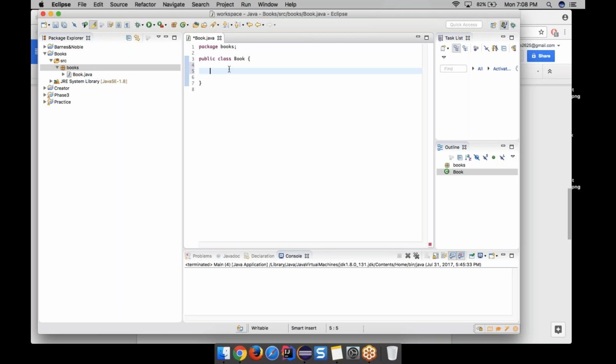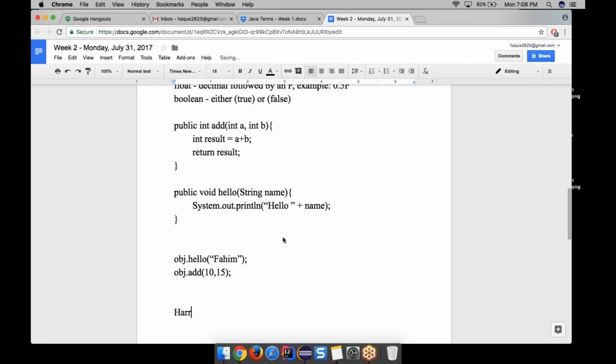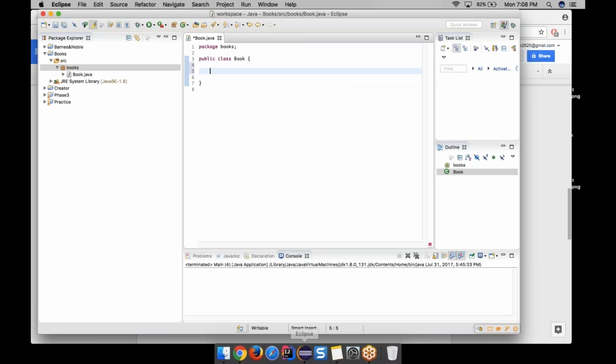So let's create a title, right? What type of data type would a title of the book be? Would the title be an integer type? Would it be a string type? Would it be a double type? What's an appropriate type for a title of a book? If your book title was Harry Potter and the Philosopher's Stone, what kind of data type would be fitting? How can you fit this into a data type? You would use a string, right? So we're gonna say string and we're gonna say title, right?